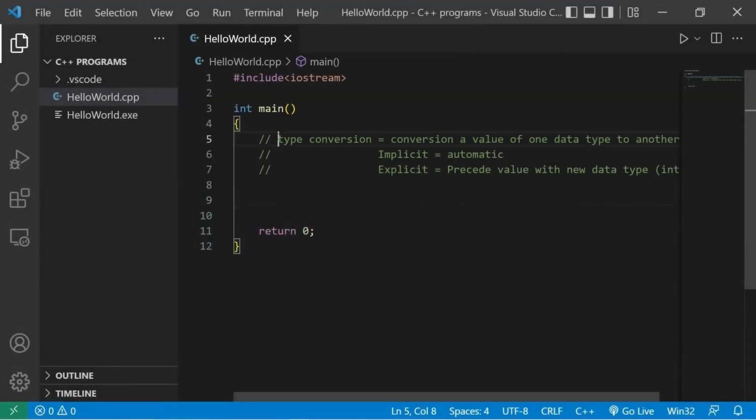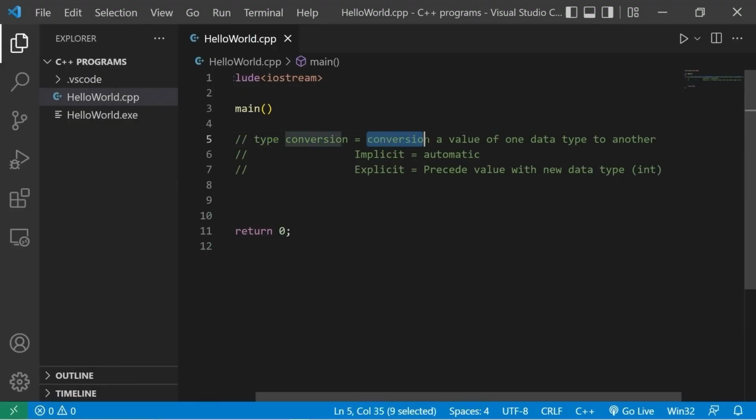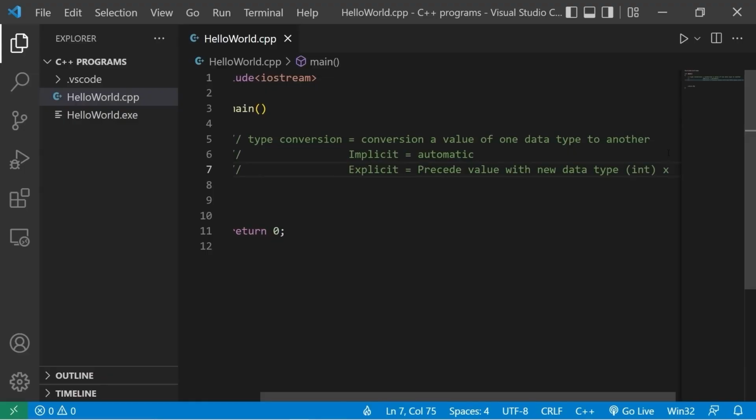In this video, I'm going to explain very basic type conversion. Type conversion is the conversion of a value of one data type to another. Two ways in which we can do this are implicit and explicit. Implicit is done automatically. If done explicitly, we precede a value with the new data type. Within a set of parentheses, you list the new data type, put it before a variable or a value.